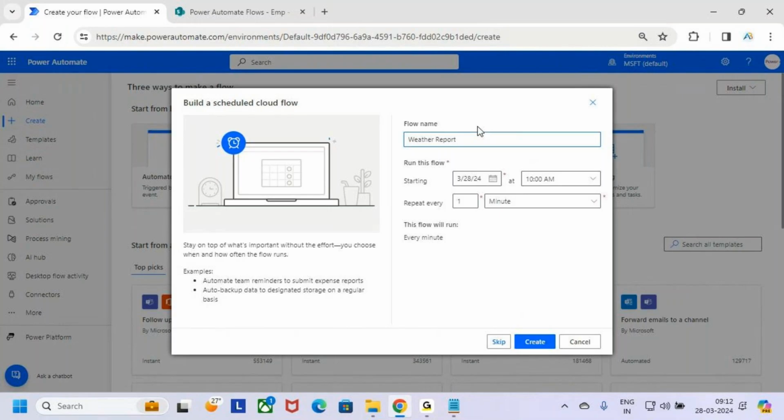But here what is my trigger? My trigger is date and time. So in the scheduled cloud flows, what does the trigger mean? When you want to run the flow, I want to trigger the flow first. At what date and time you want to run the flow, that date and time we will call a trigger here. So let me go through the trigger, guys.